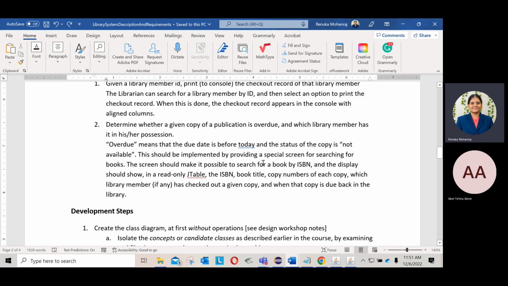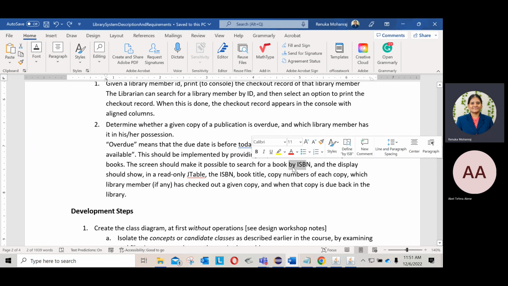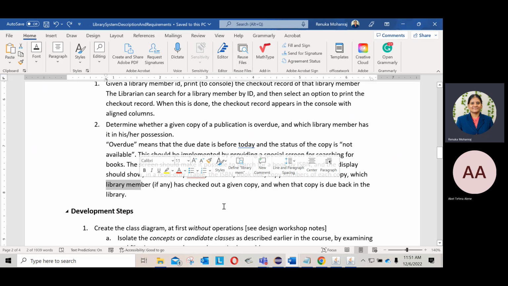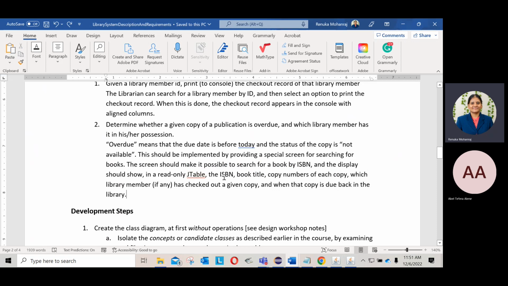So your screen will take the ISBN number. For the particular book, the librarian is going to check whether the book copies are overdue or not. You have to display in a table view the ISBN number, title, and the copy numbers associated with the library member who is overdue. You have to display all this information in your overdue table. These are the two extra use cases.